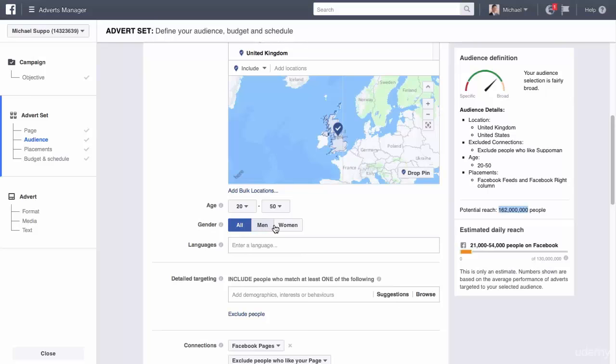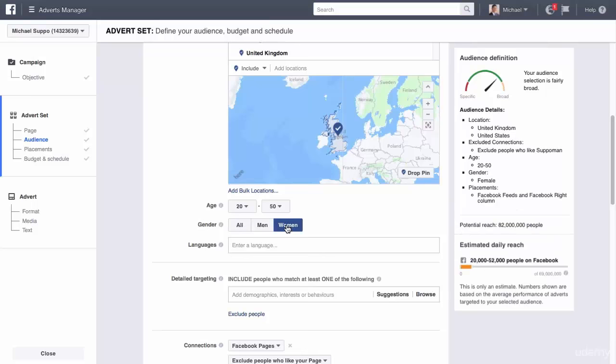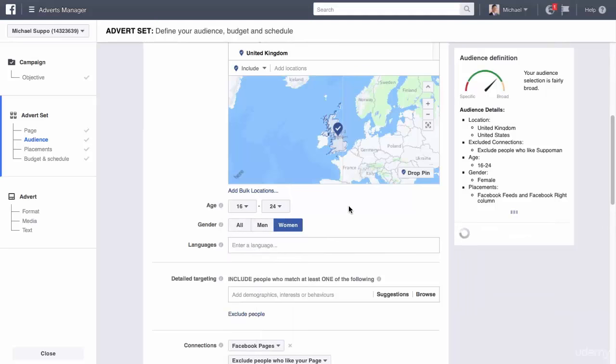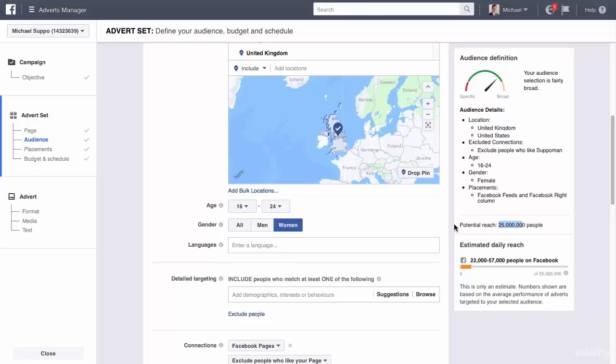So are you marketing makeup products? If you're marketing makeup products, you would want to select women. If you're advertising to a younger age, then you'd want anywhere between 16 and 24, let's say. And then this will give you 25 million people. That is now the potential reach if you were to target everybody in those countries with these demographic details.